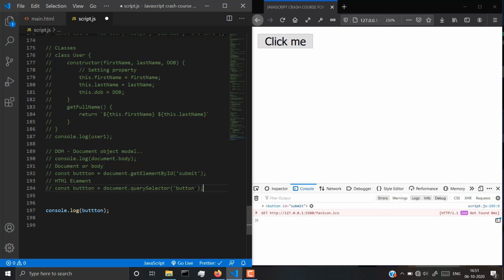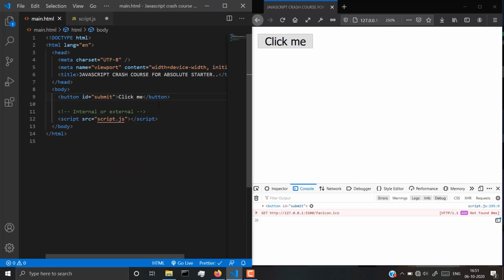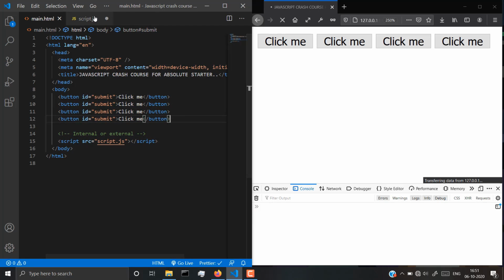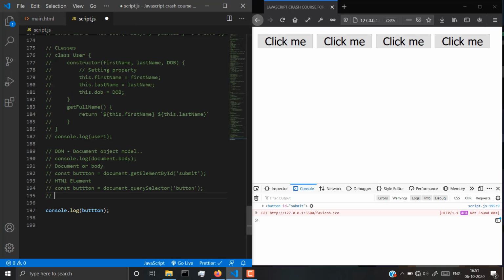Now let's just comment out this one also, and let's talk about another. Now let's think that we have more than one button and we want all of them to work the same. So let's just double them up, save. So we have many buttons. So now we want to deal with all of them.